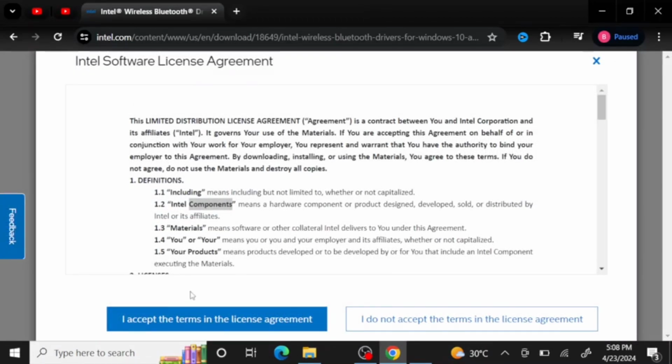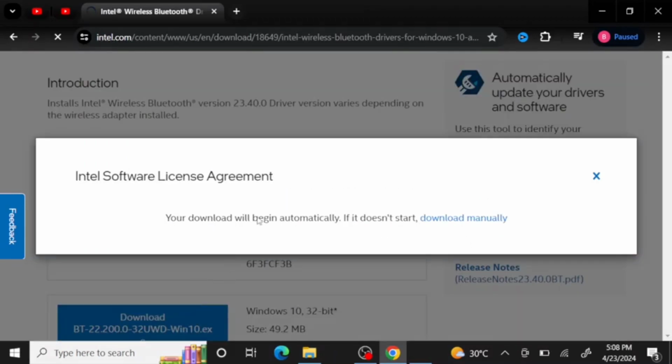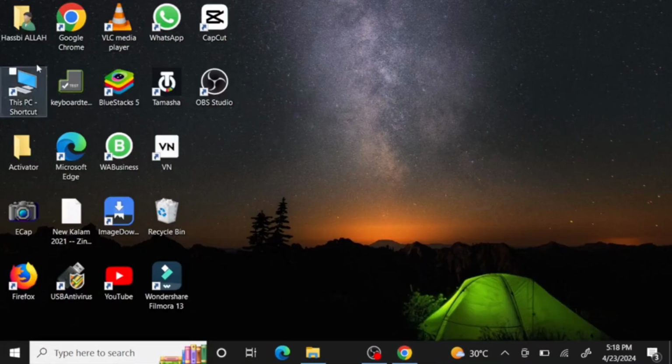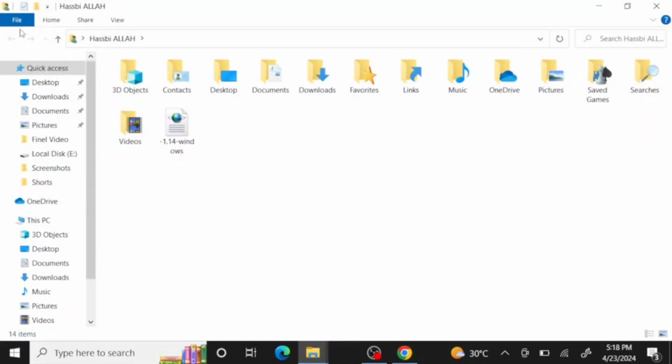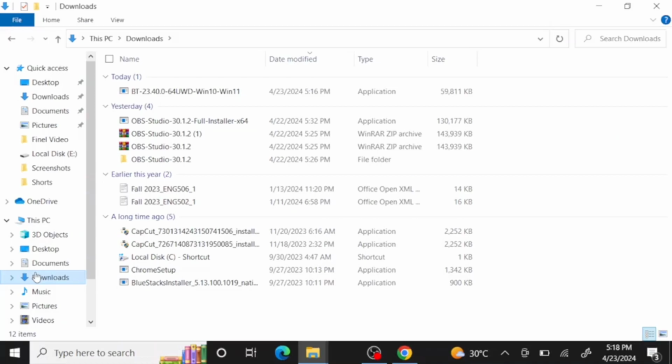Read the license agreement and accept the terms. The download will start automatically. Go to your Downloads folder in File Explorer and locate the downloaded drivers. Double-click to open it.